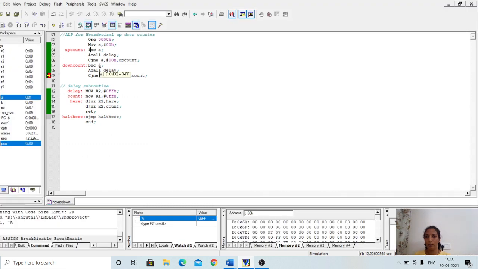So the count value of A has become ff. Once it has become ff, you will start decrementing it. So if you subtract 1 from 0, again you will get ff. So you will start decrementing it: it becomes fe, fd, and so on.